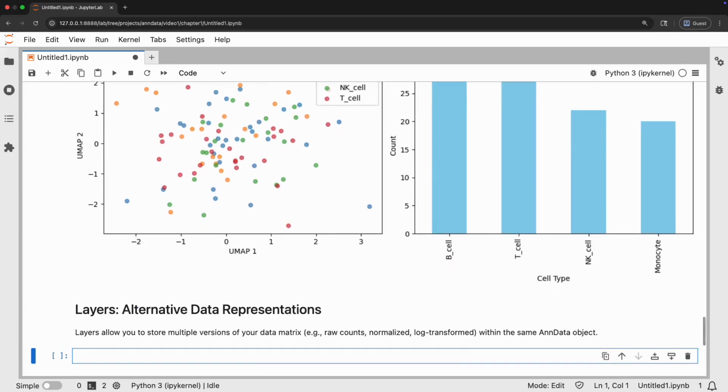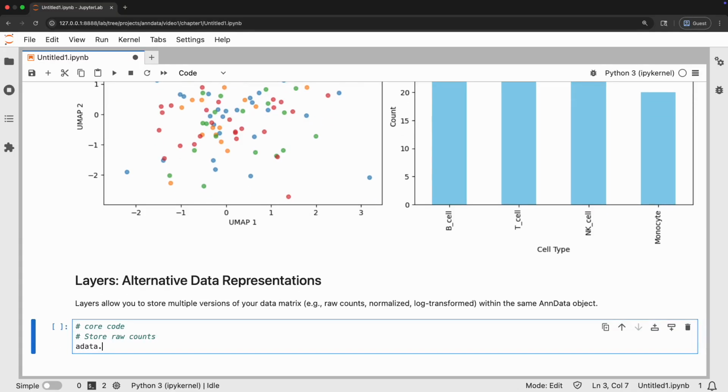Layers are a powerful feature that allow you to store multiple versions of your data matrix within the same AnnData object. This is useful for keeping raw counts, normalized data, and log transformed data all in one place. Let's create different data layers.